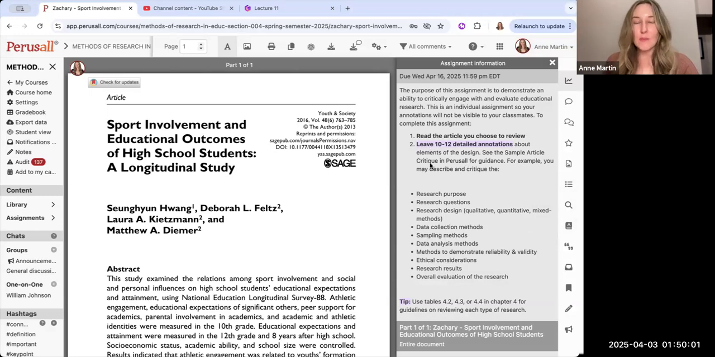Now, for the assignment, I'm looking for 10 to 12 detailed annotations about elements of the research design. So going back to everything that we've covered over the semester, from the type of research to the research purpose, the research questions, and particularly the methodology. Make sure you let me know, is it a qualitative study, quantitative, mixed methods?